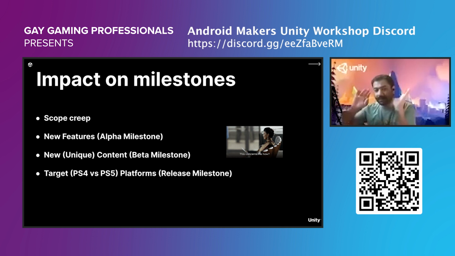So anyway, caveat aside, coming back to the impact on milestones. Scope creep. Again, I can't stress this enough. I'm so glad Thomas wrote it up so early on in the slide. Don't let that happen to you. Of course, you'll make changes. Of course, there'll be iterations, but really think through why those changes matter.